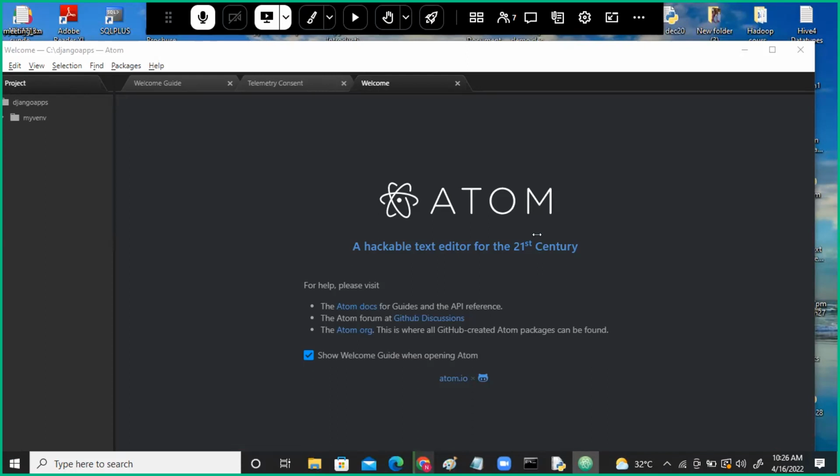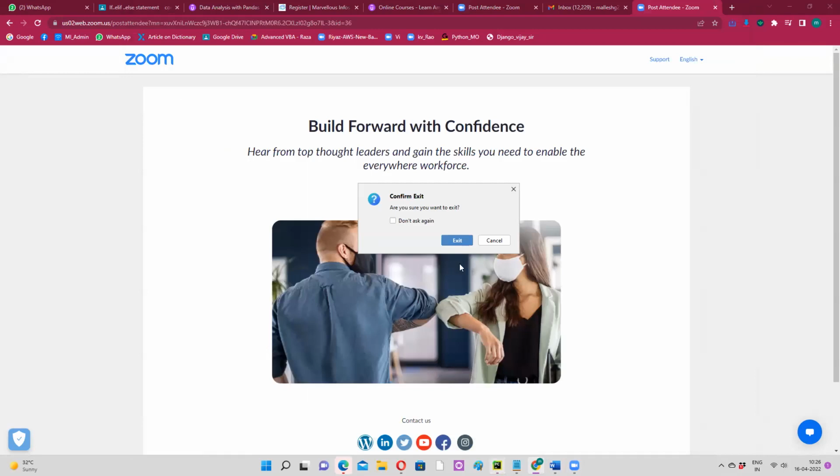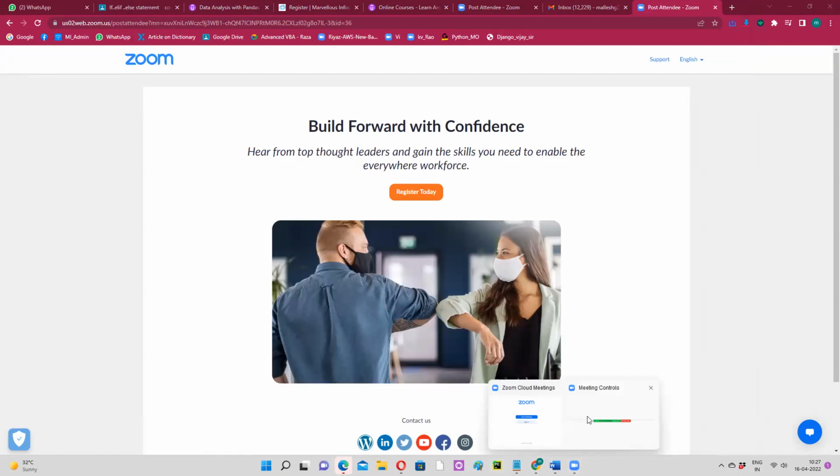Otherwise, I'll show you that. One second. One of you can share the screen. I'll stop sharing. Yes, Malaysia started sharing the screen. Okay, you got this. Where is your Atom? Did Atom get installed or not?